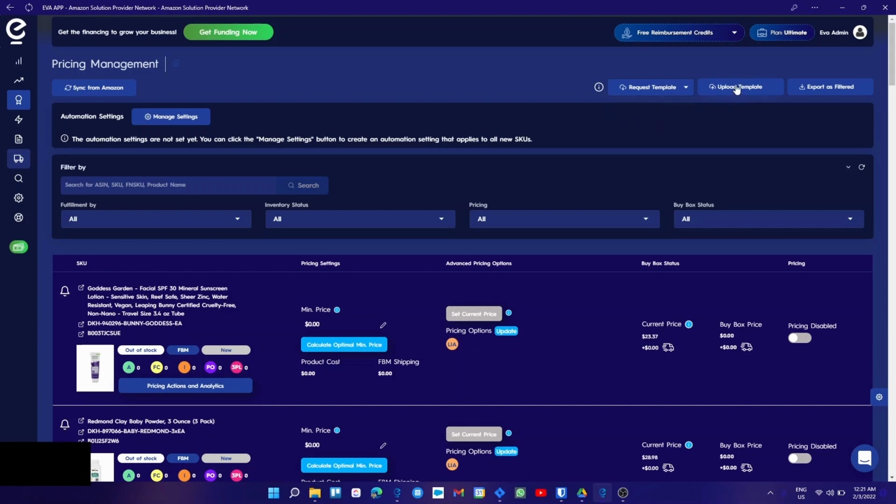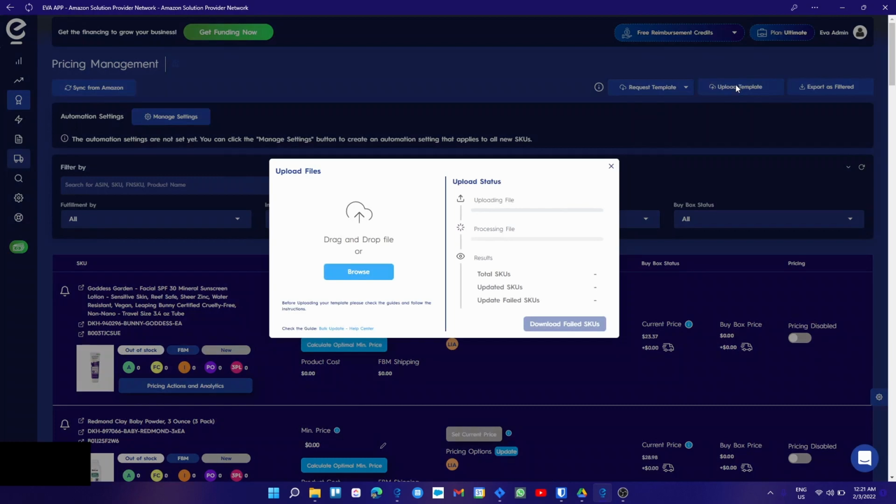Once you're done editing that, you can click on the upload template, and here we've added a feature that will make sure that the upload has gone through well. And then, for example, if you have any failed SKUs, it'll be shown on the bottom here, and you can download only the failed SKUs, so you can be sure that you don't have to go through all of the XLS all over again.